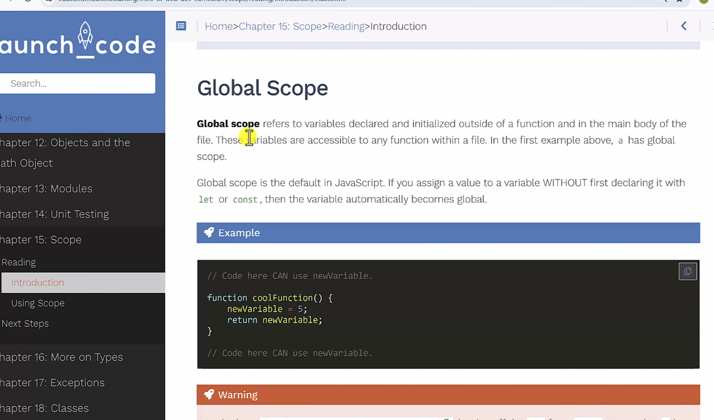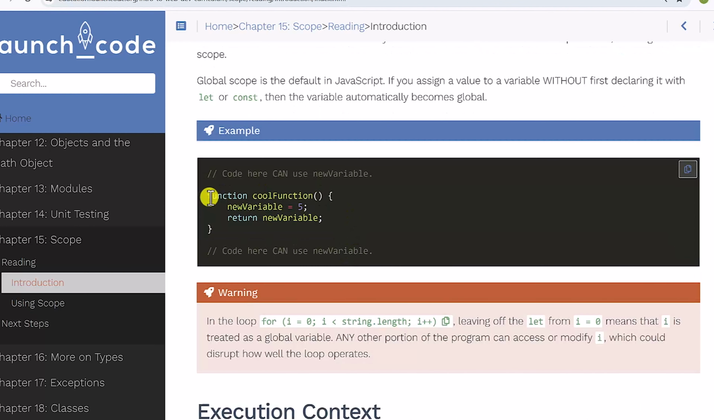Global scope. Global scope refers to variables declared and initialized outside of a function and in the main body of the file. These variables are accessible to any function within a file. In the first example above, A, which is the variable, has global scope. Global scope is the default in JavaScript. If you assign a value to a variable without first declaring it with let or const, then the variable automatically becomes global. Let us look at this.